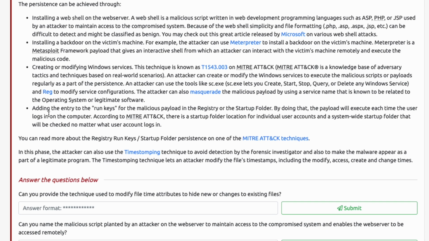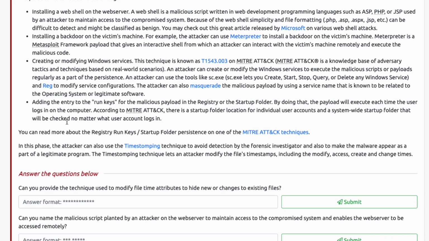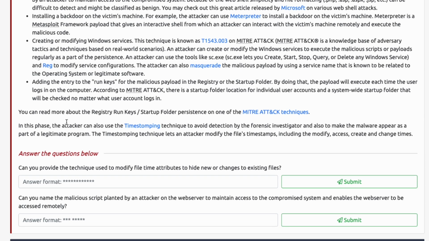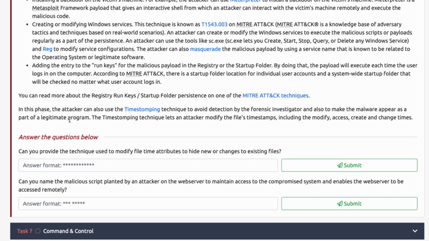So we already talked about all this. Adding an entry to the run keys for a malicious payload in the registry or the startup folder. By doing that, the payload will execute each time the user logs in on their computer because it's a startup file or a startup program. And according to MITRE, there's a startup folder location for individual user accounts and a system-wide startup folder that will be checked no matter what user account logs in. So this is all terrifying. You can read more about this stuff on MITRE ATT&CK techniques.